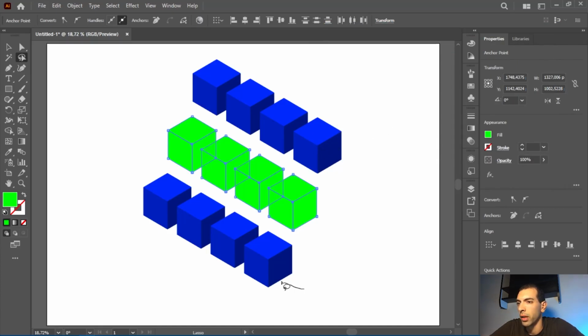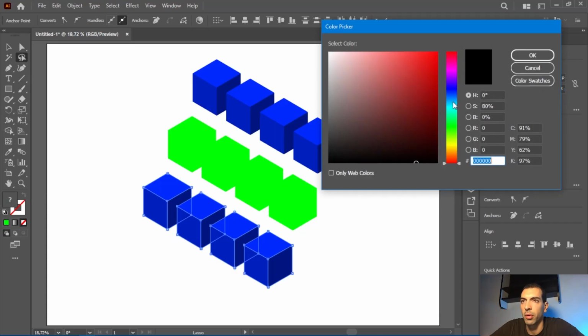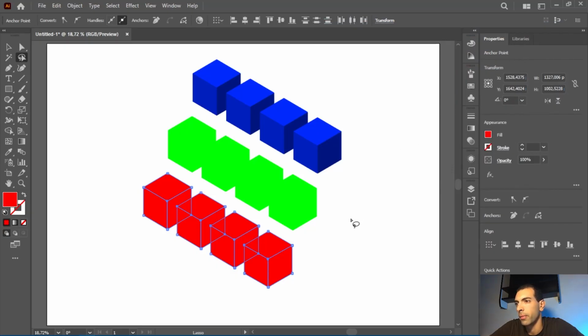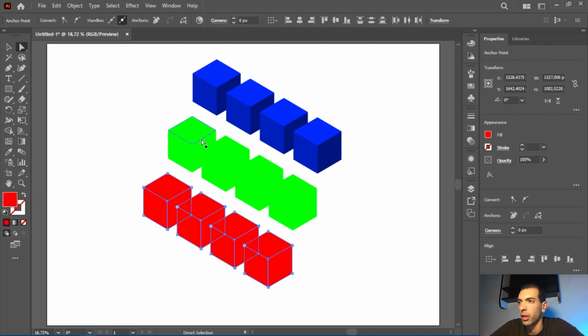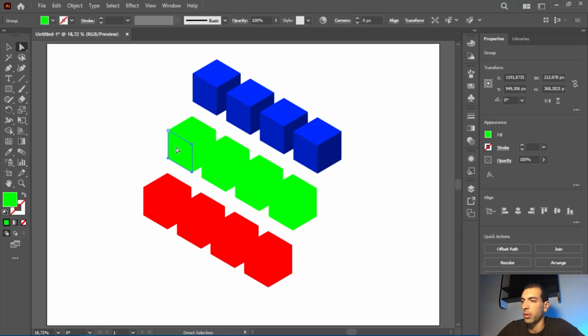I'm going to select everything here, the 4 cubes here. I double click and I'm going to choose this bright red color. I click on OK. And now I use the direct selection tool. I'm going to select this part. I press shift, select this part, and this part.